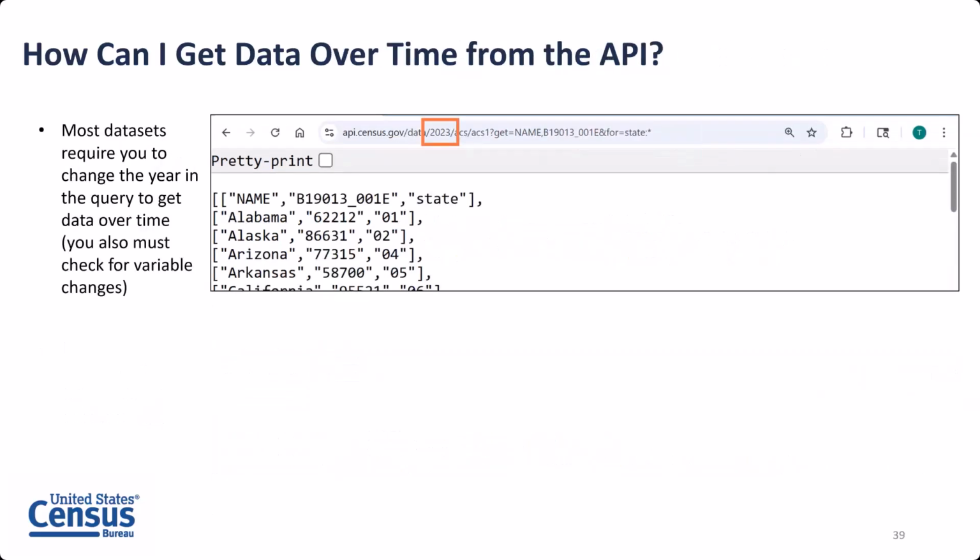And finally, how can I get data over time from the API? In most cases, it's going to result in you having to make separate API queries. So you'll notice here that I'm showing an API request. It has 2023 in the data request. If I wanted to get the data for a different year, I would have to do another call where I change the year from 2023 to something else.